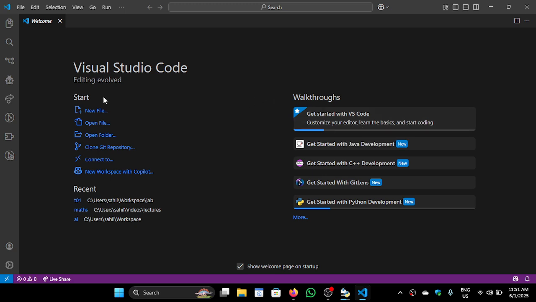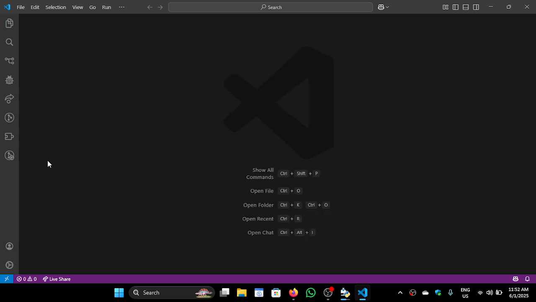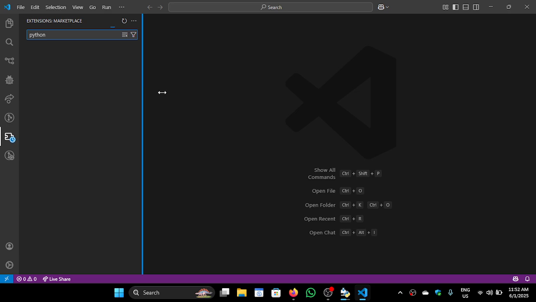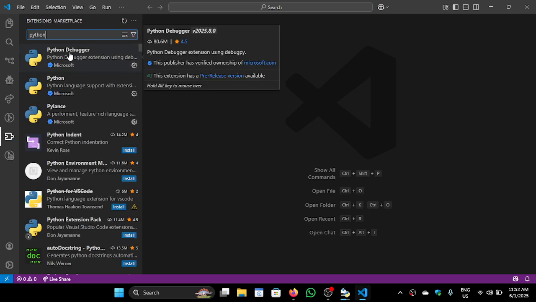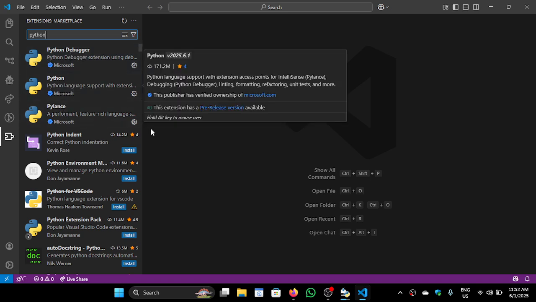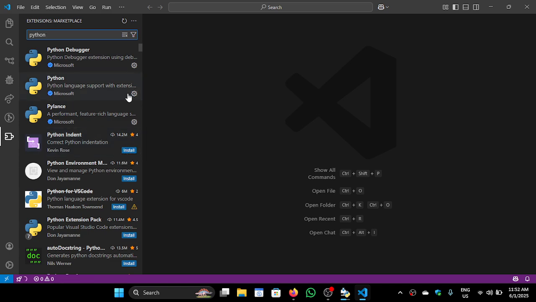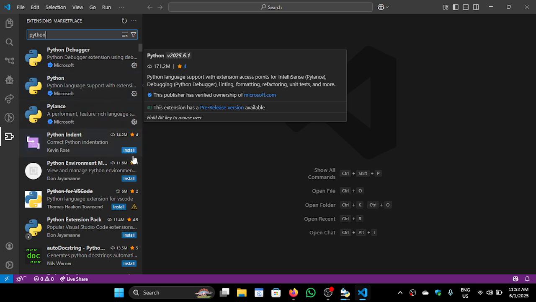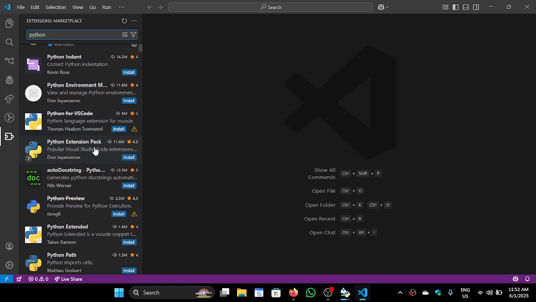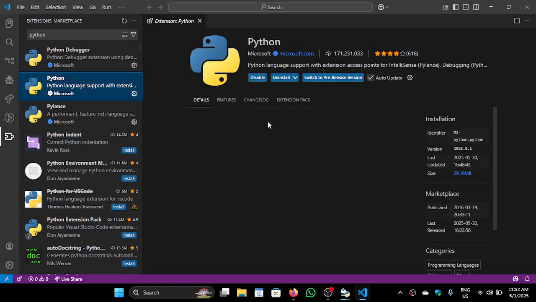Okay, so here we are in Visual Studio Code, and here are our extensions. Go to extensions and search for Python. You will find the Python debugger and Pylance. You have to go there, and you will find an install button. I have already installed it, so it's not showing the install button. You have to click on it, and it will download these three and more.